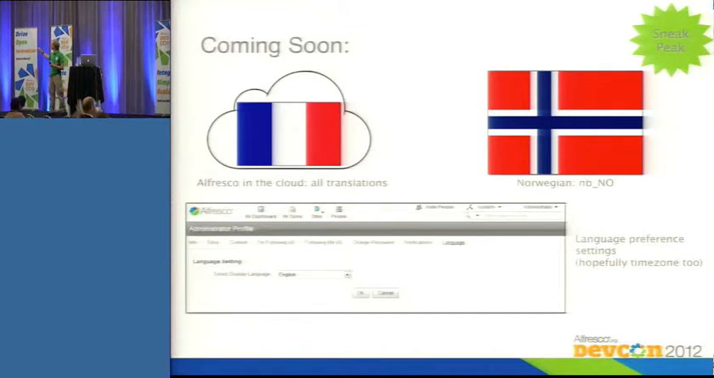And that screenshot at the bottom there is one of those features, and that's just basically enabling the user to specify what their language is. So currently in Share, we choose the language that the browser's in. And if you're using a different browser or you want to view content in a different language or something like that, it's not trivial to do so. But this new feature will enable users to have more fine-grained control over their language settings. And we're hoping to add time zone to that as well.